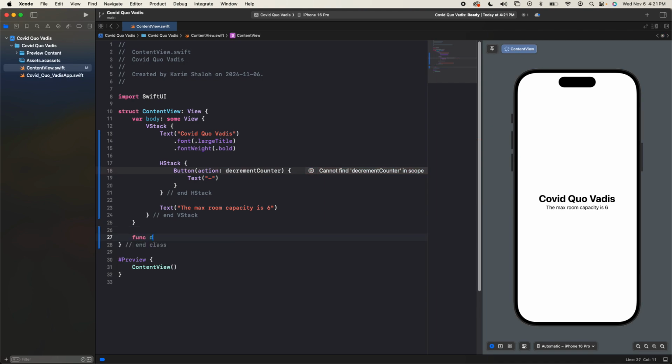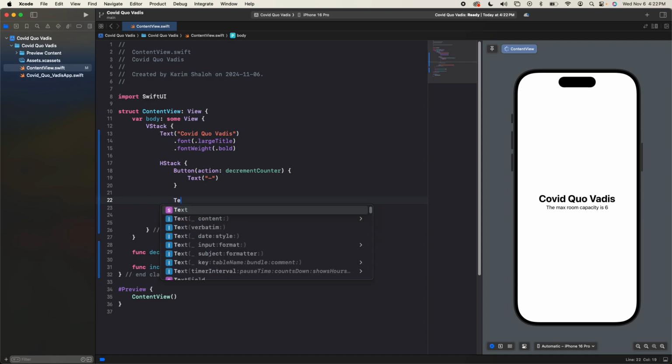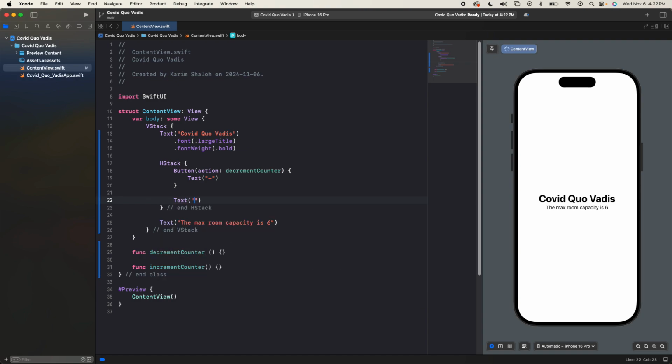So we're going to have a function to decrement counter. It doesn't take any arguments. We'll leave the body blank for now. And since we're here, we might as well create the increment function. So function increment counter, no arguments, leave the body blank for now. And there we go. That takes care of the errors for now. And here we'll have a text view. For now, we'll just hard code what it's going to hold. So it'll just be a 0.